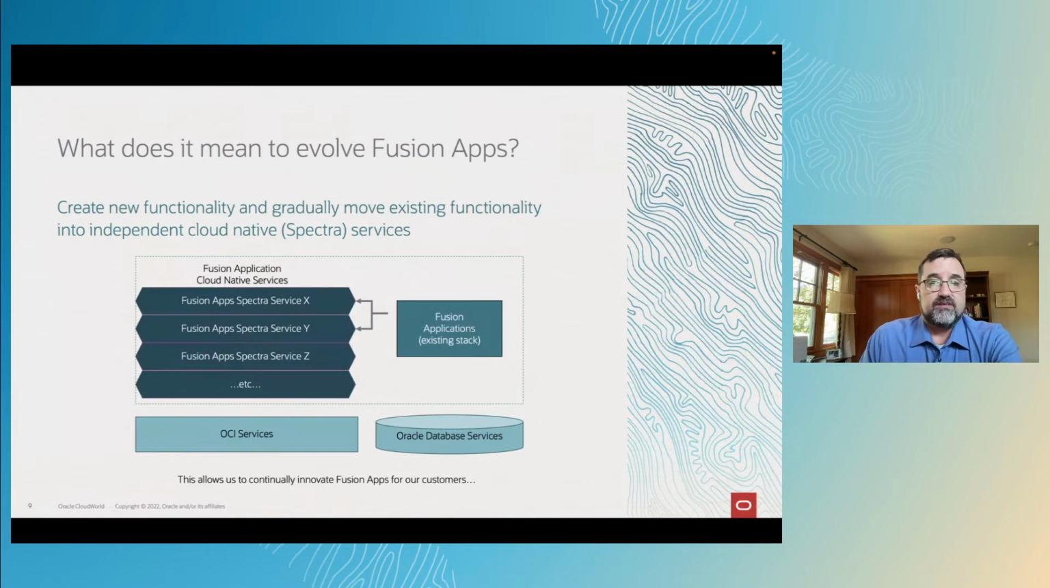But the key, and I've alluded to this a couple of times, and so you probably see what's happening here, is what we're looking to do is create new functionality and importantly move gradually over time some of the existing functionality of that existing stack of Fusion applications into independent cloud native services. So what you'll see is these new services being released, although actually I'll get to the fact that this is kind of under the cover, so you won't necessarily see it yourself. What you'll do is you'll get the benefits, and I'll talk about that.